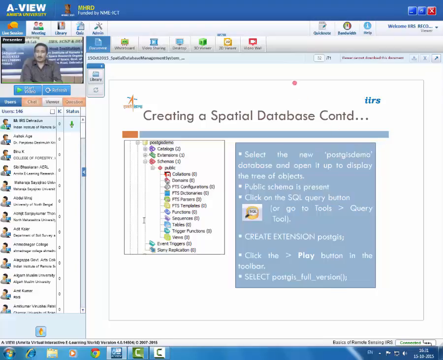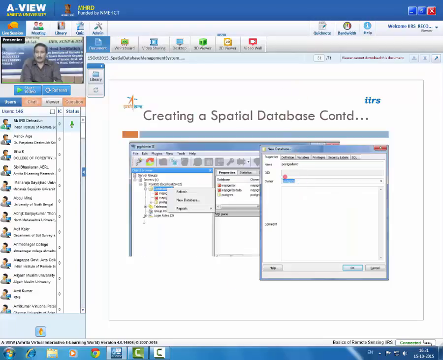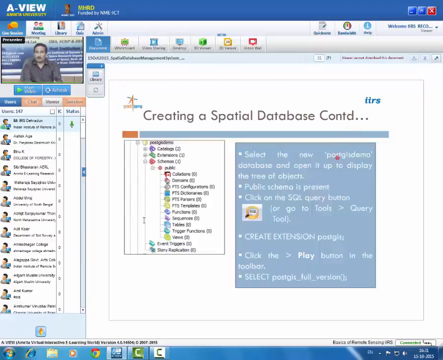Let us go to the previous slide. Here is the name, PostGIS demo. This was the name of the database which we created just now. You select the new PostGIS demo database and open it to display the objects. The public schema is present there, with three objects: catalog, extension and schema. Three objects are available with this PostGIS demo.